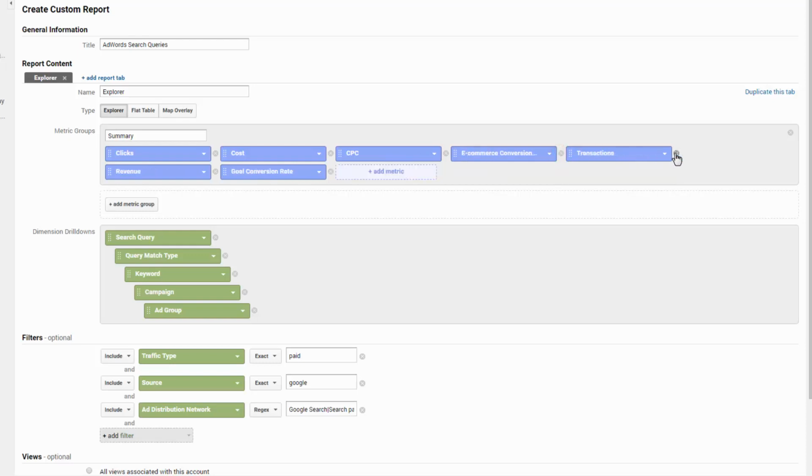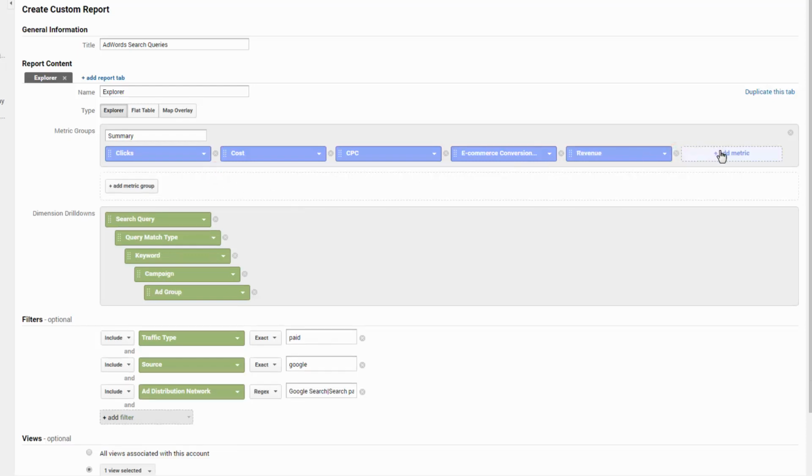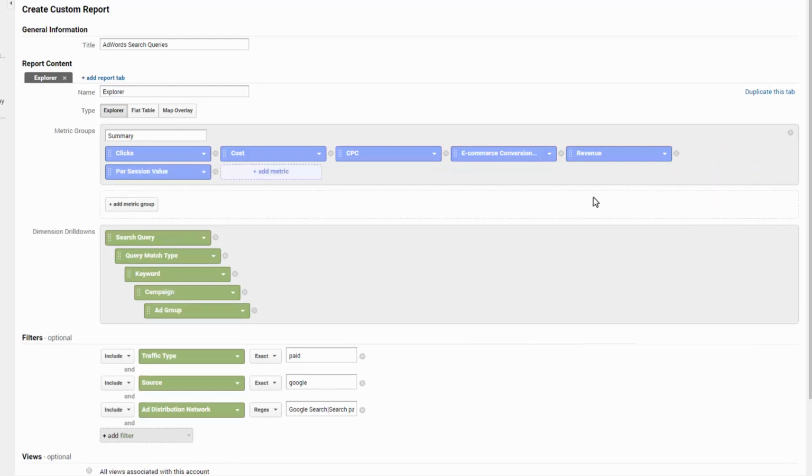E-commerce conversion rates, all right. We can use that to, I'll show you why we keep that in when we go to the spreadsheet. We don't necessarily need transactions and we don't need goal conversion rate. What we do want is to add the per session value for e-commerce, and we can rearrange it in Excel of course, but put it in there.